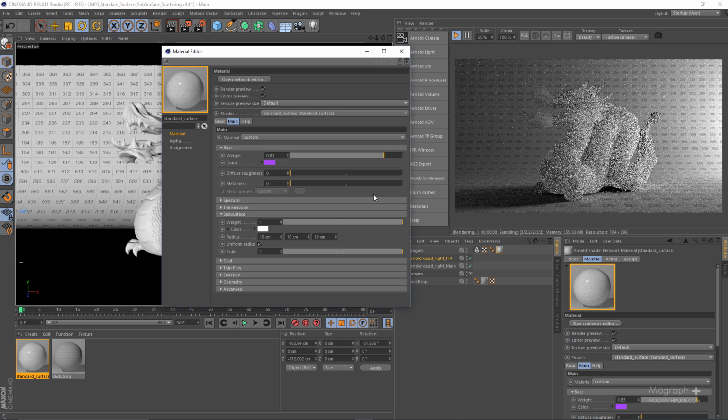And sometimes you actually need to have both your subsurface scattering and your base component to create a realistic subsurface scattering shader, for example, like skin. And in that case, you need to have a subsurface scattering weight less than 1. But in this case, let's continue with the rest of the parameters.